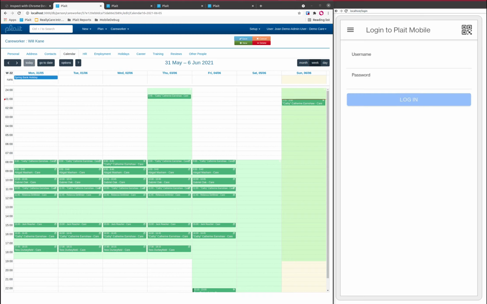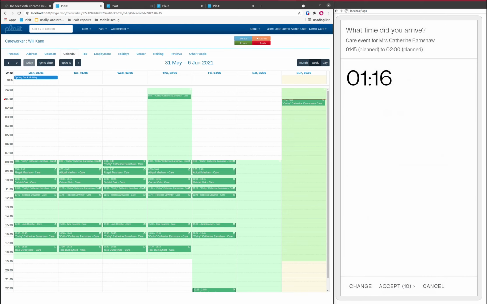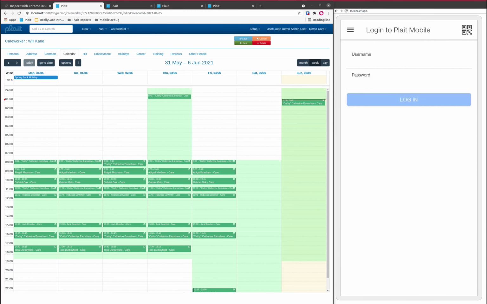What they might try and do is to deny the app the location service permissions that it requires, and I've done that, and now I'm just going to log in again and see what happens. Remember that in the organisation setup we said that we were going to insist that the care worker enabled location services. You can't see this, but on my phone it's asking me whether I can allow Plait Mobile to access this device's location, and I'm going to say deny, and it comes back saying error. Your employer said that you have to. I OK that, and I get dumped out. So there is no way around that.